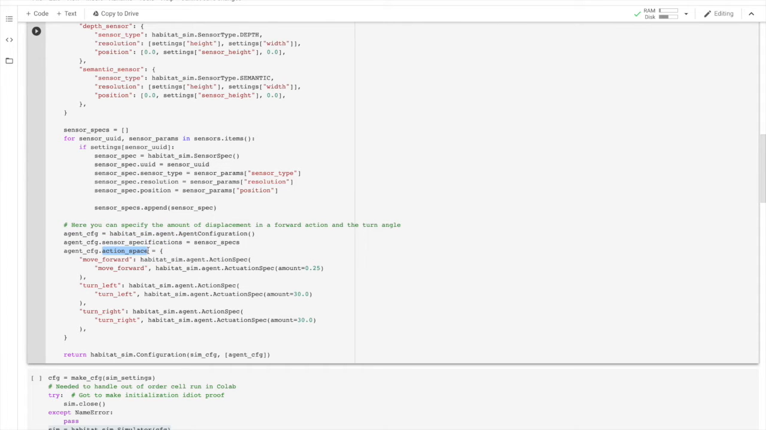It will be a dictionary that has keys and values: move forward, turn left, and turn right. The value will be an action specification, which is going to call some defaults we have in Habitat Sim, move forward, and we want to move forward by 0.25 meters. It's now going to also be able to turn left by 30 degrees and turn right by 30 degrees.